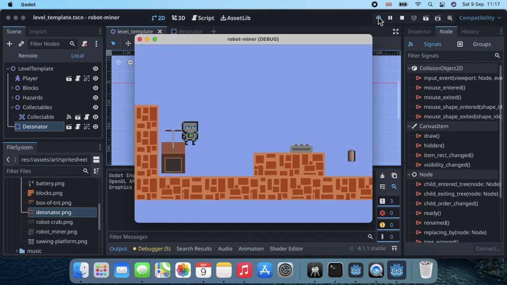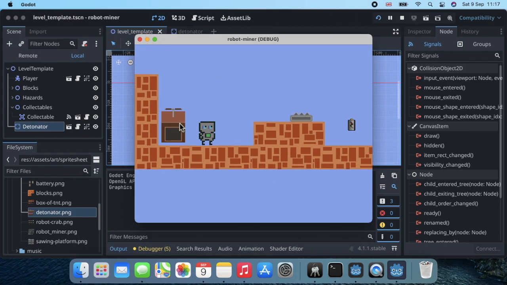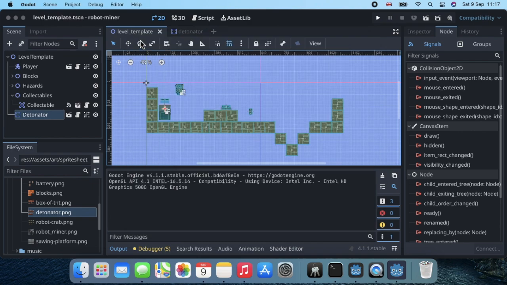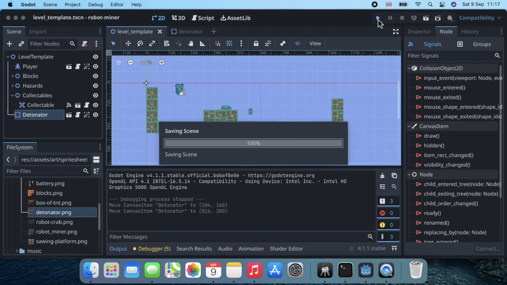Jump on top of it. And it goes and detonates. I don't know if we need to scale it down. Let's move it a bit nearer to the ground. And I'll tell you what we'll do. Let's put it in this pit here. It's quite a lot bigger than the blocks. I might need to scale it down. Anyway.